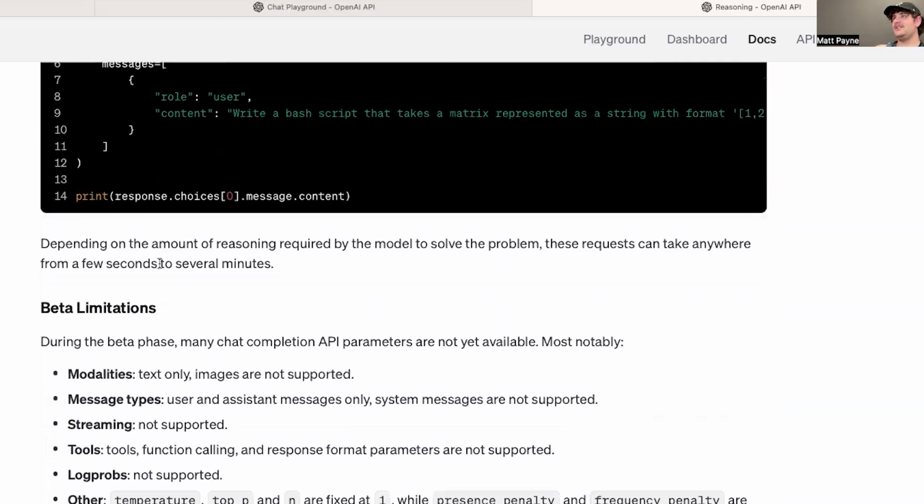Couple limitations that the beta currently has. Text only. I'm not surprised about that. They're only using assistant and user messages right now. They're not using system messages. That's kind of interesting. I wonder if that's going to stay, because if you had system messages at all, why would you not include them in a beta? I mean, it's just another part of the prompt. So maybe system messages don't exist at all in the O1 model series.